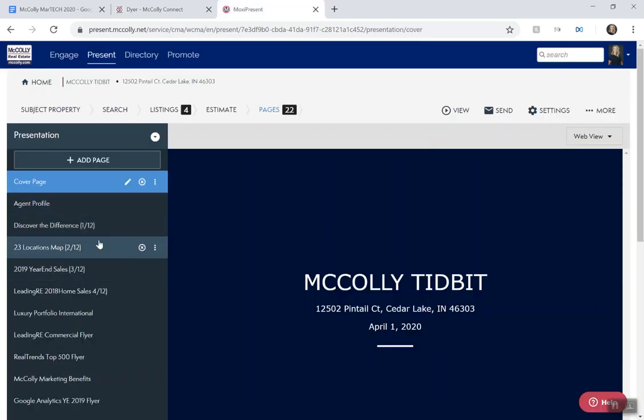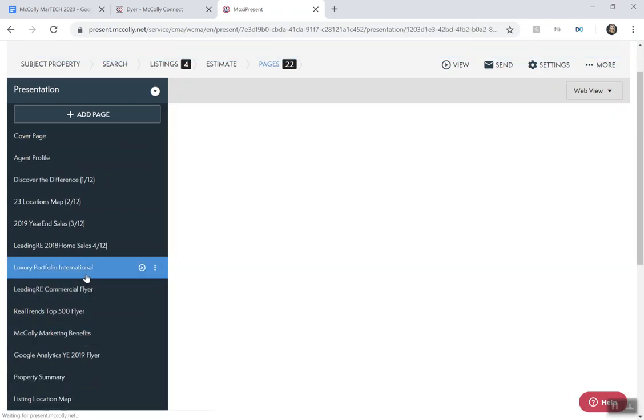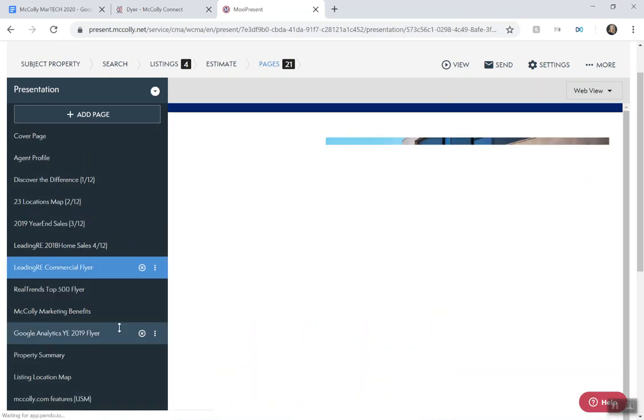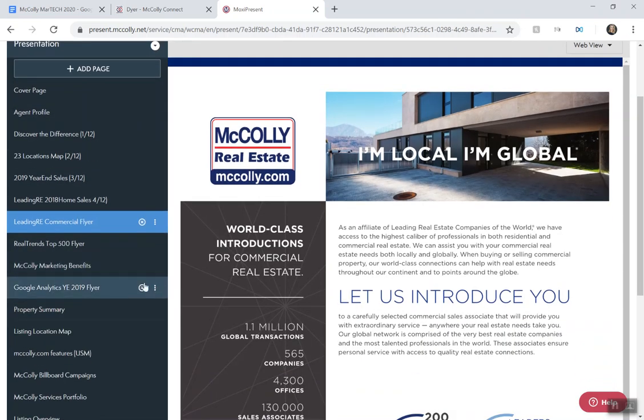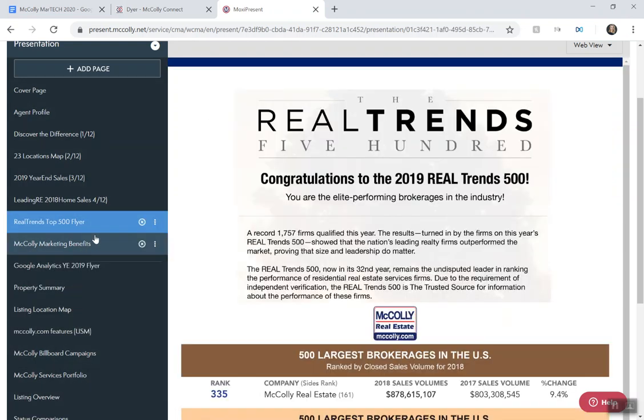So now let's go through and edit it. Let's say, hey, for this home, since it's going to be in the low to mid 200 range, we probably don't want to talk about luxury portfolio international. A good rule of thumb is to get your company pages in and the info about you before you go talking about the property so it doesn't kind of pass them by. So I also want to get rid of commercial for this specific presentation.